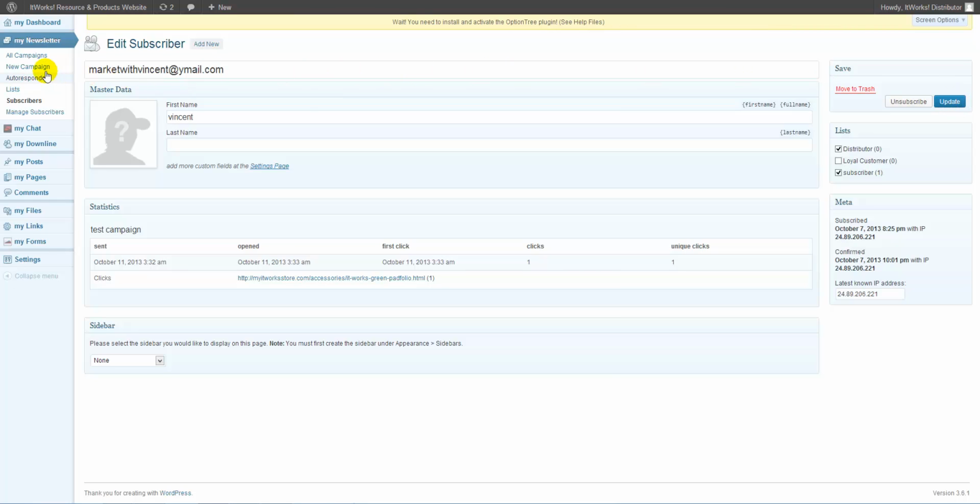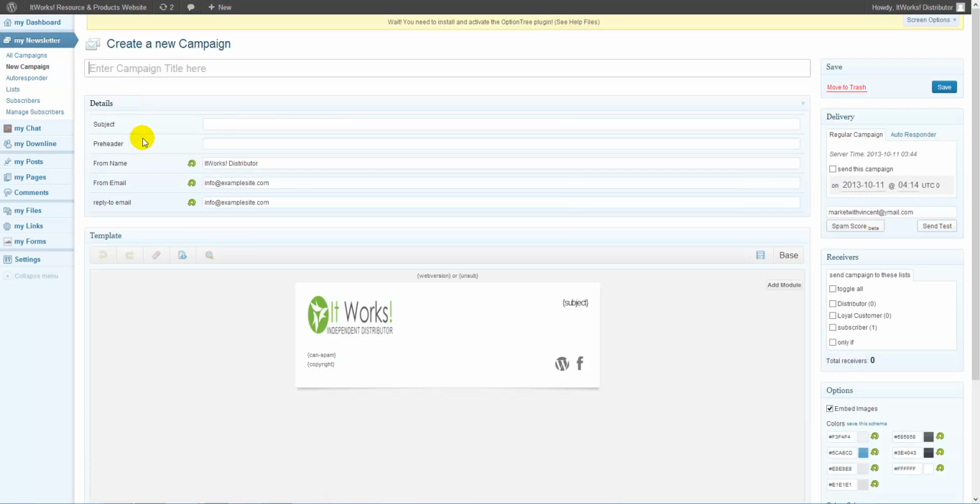Okay, so let's get into it and create a new campaign. This is a WYSIWYG editor, so what you see is what you get. You can use all sorts of HTML that's built in, like bolding, italic, underline. We'll go ahead and go through that. To enter the campaign title, this is basically the subject that you want to see.